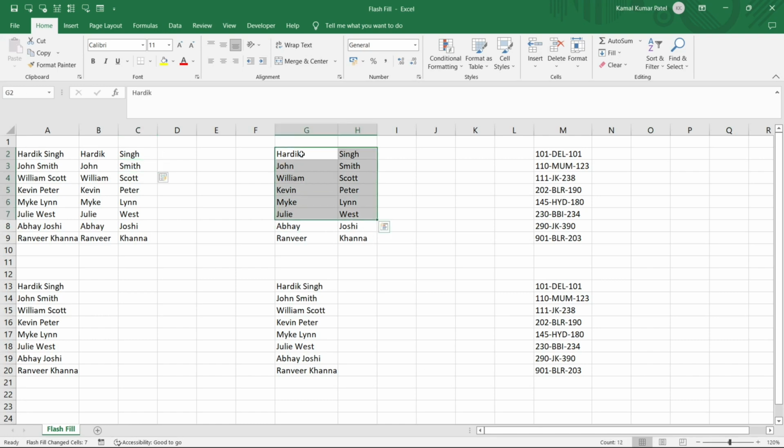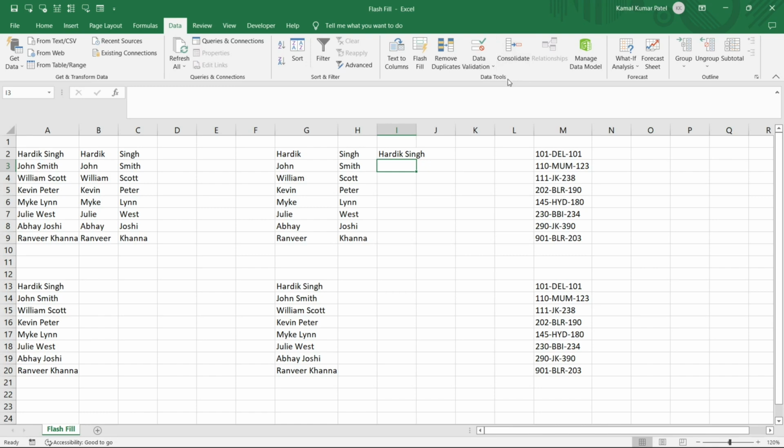Now let's see here. Here we have first names and last names in different columns. Now we want those names in a single column. So what we'll do, here in this cell, we'll write Hardik Singh, press enter. Now you can either press Ctrl E or you can go to the Data tab, and in the Data Tools group, we have this flash fill command. If we press here, we can get all those data in this one column.